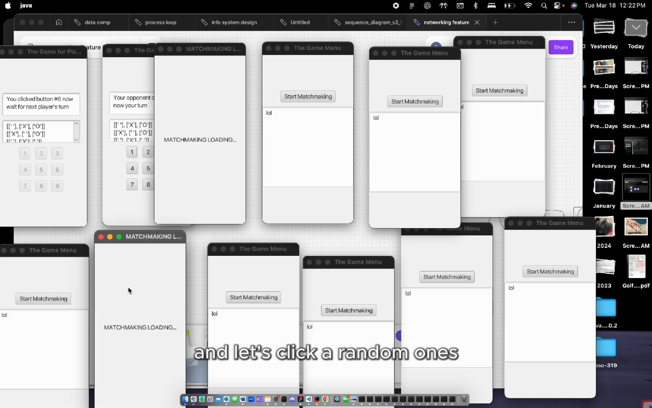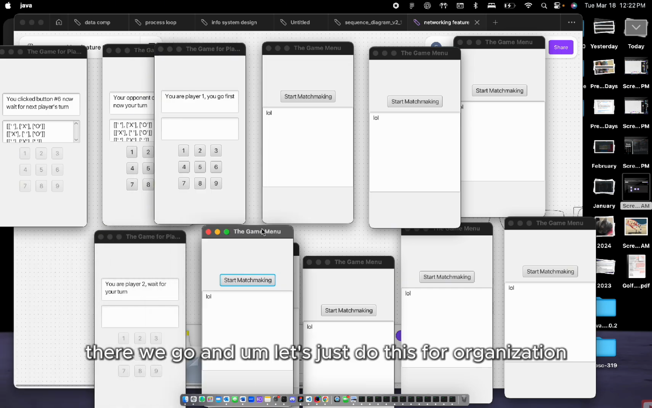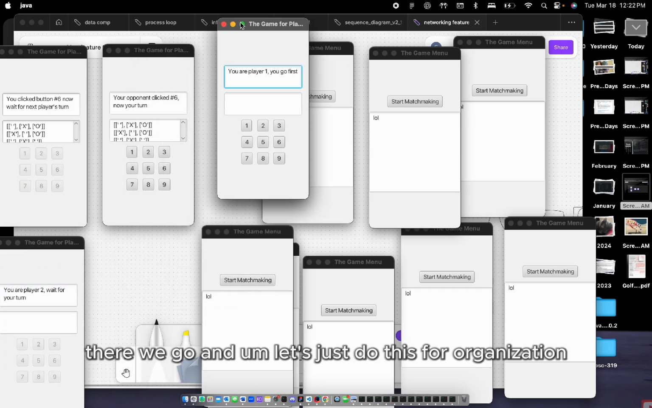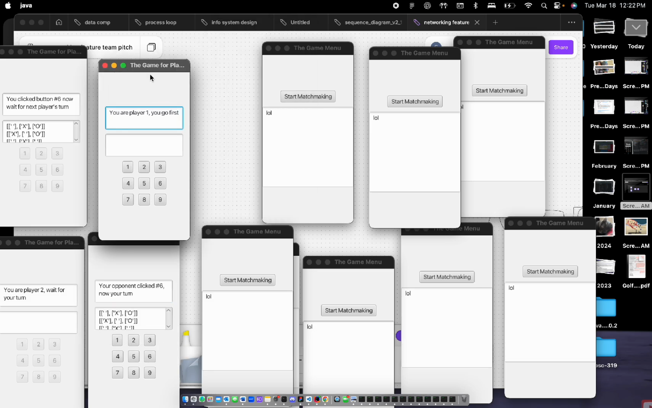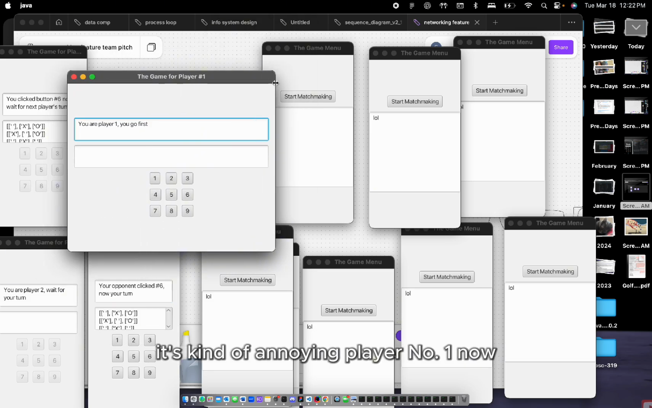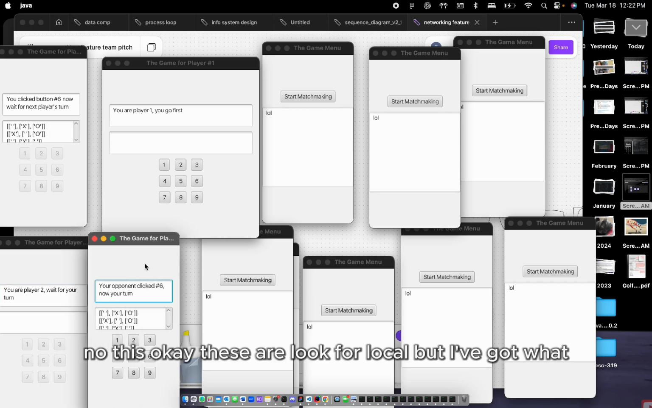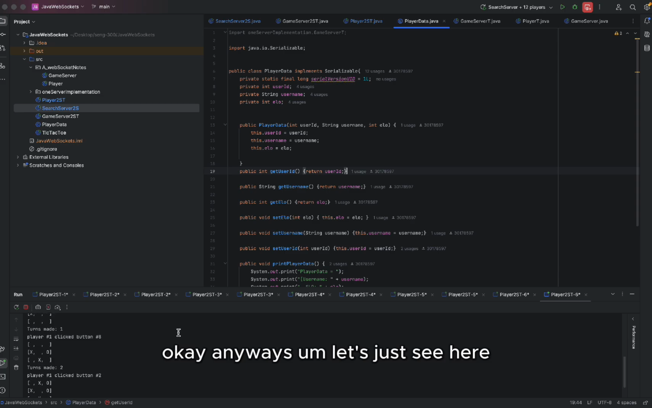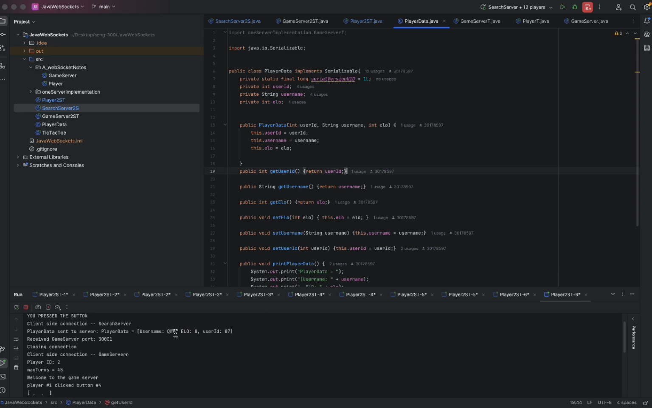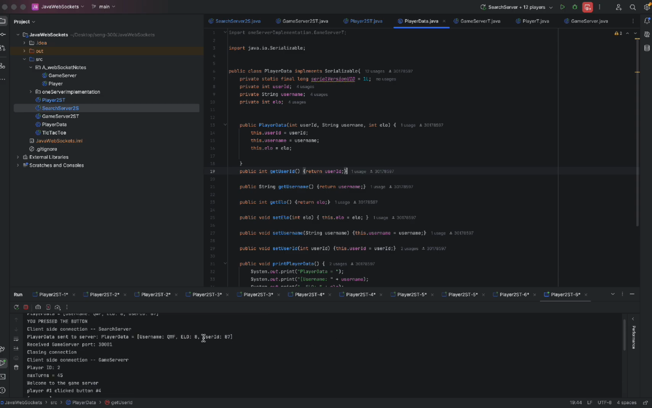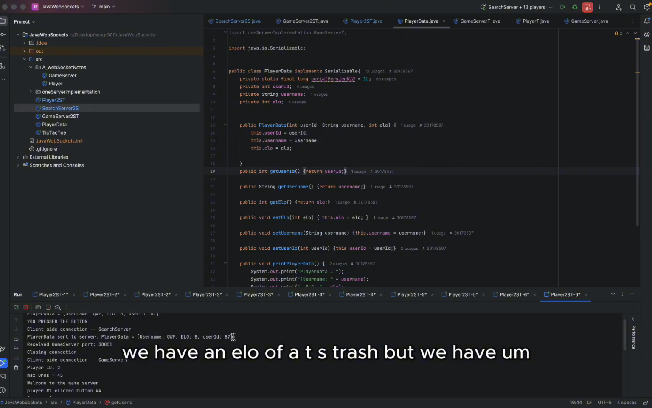And let's click a random one, let's click this. Okay, there we go. And let's just do this for organization. I can't see the player number, it's kind of annoying. Player number 1. Oh, which one's this one? No, these are for local, but I forgot what. Okay, anyways, is this it here? Yeah, so this connected, we have an elo of AAT's trash, but we have their username here. These are all random values, just for the sake of demoing.